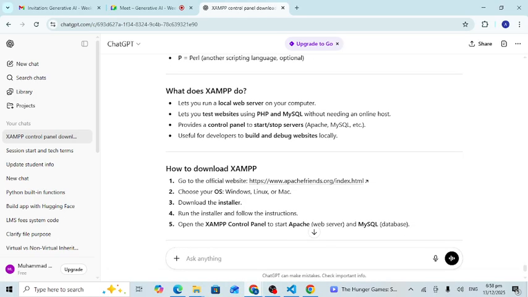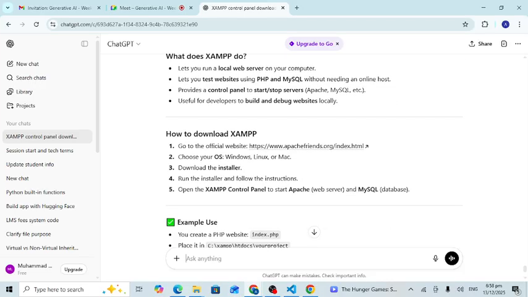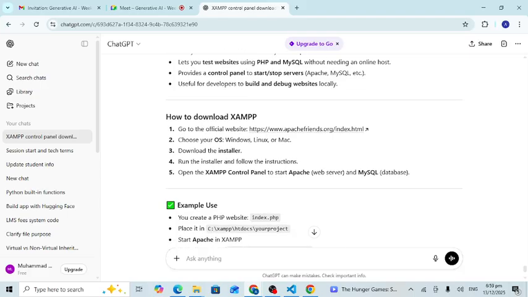So what does XAMPP do? Basically, it lets you run a local web server on your computer, and lets you test websites using PHP and SQL, which is basically a database, without needing an online host. It also provides a control panel to start and stop servers like Apache, MySQL, etc. It's useful for developers to build and debug websites locally.